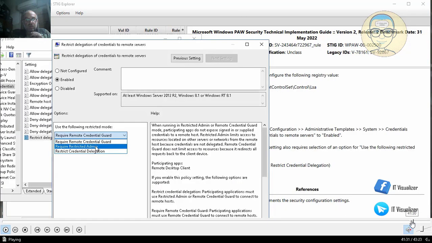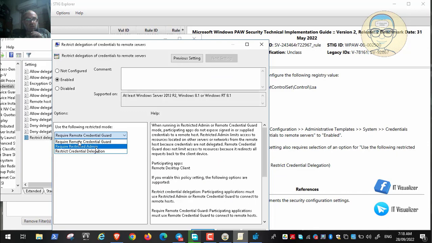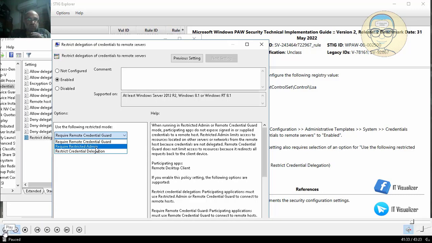So we can go further. Here we can see that we have require remote credential guard, require restricted mode, restrict credential delegation. I think this is the one, restrict credential delegation. We should use restricted admin or remote credential guard, so this one will use both. We will use the third one, not the first or the second. These two are included in the last one. This is also a good thing to do.